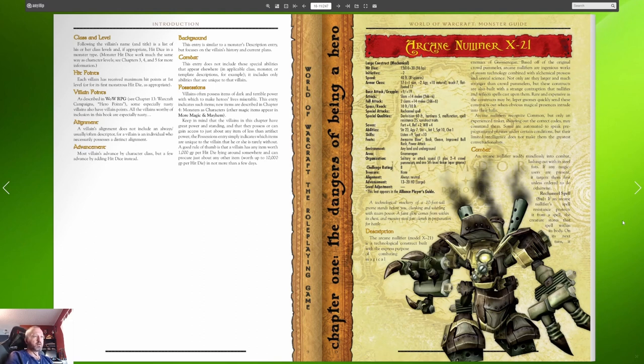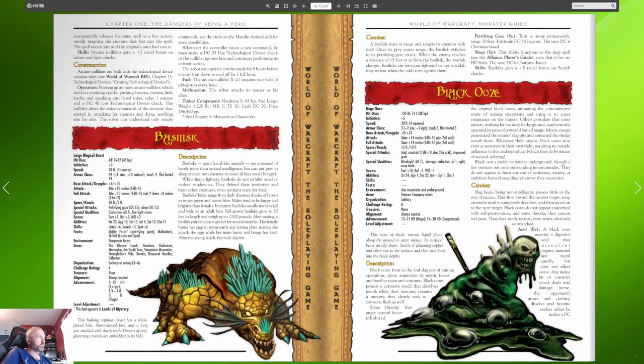So basically, it prioritizes fighting magic users. It can re-channel a spell, and they can be constructed by tinkers. Cool. All right, so then here's the basilisks.